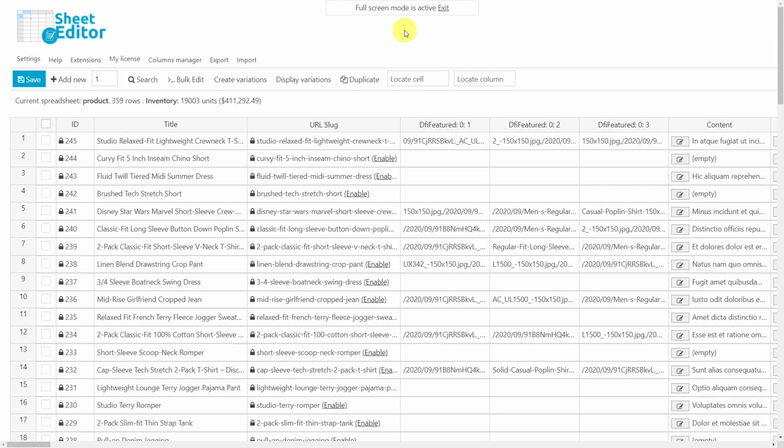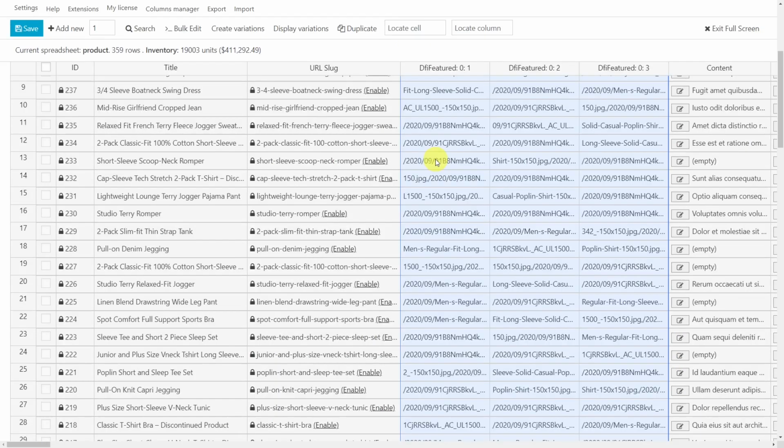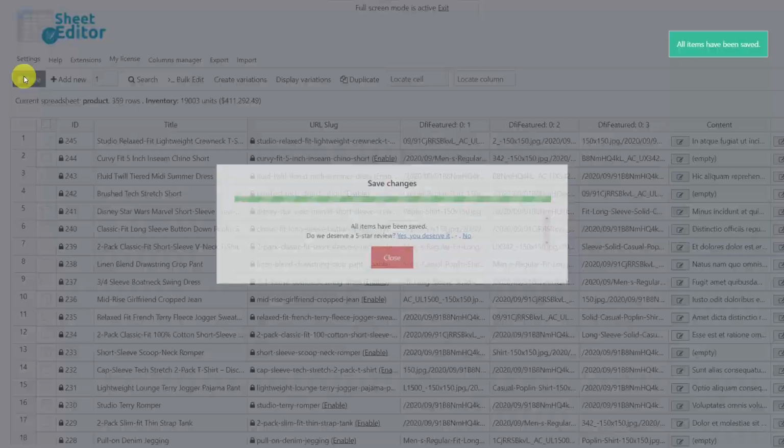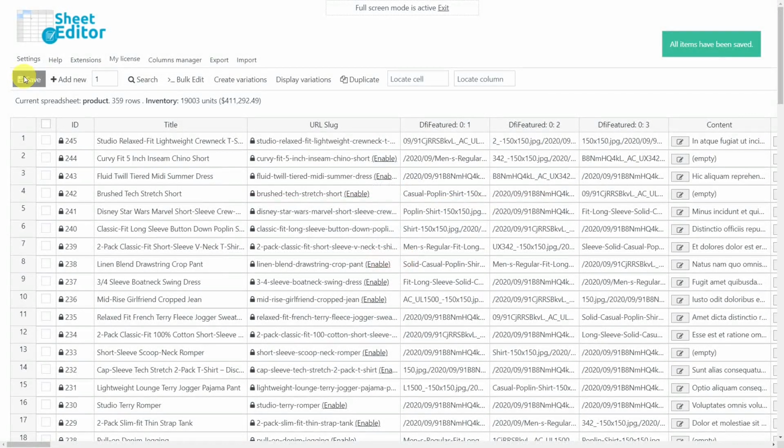You can easily edit the dynamic featured images directly on the spreadsheet. Just go to the columns created by the dynamic featured image plugin and enter the image URLs. Once you're done, click Save to apply the changes. Some advantages of using this method are that you don't have to open and save the products one by one, plus you can autocomplete the cells below or copy and paste values between columns.